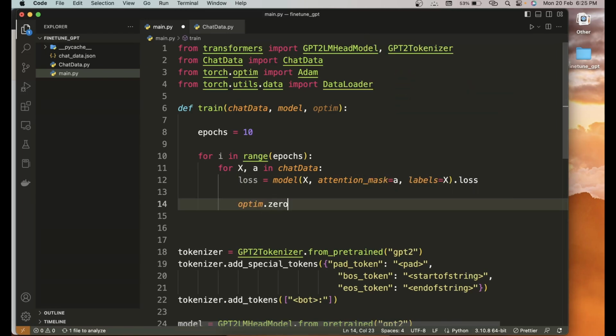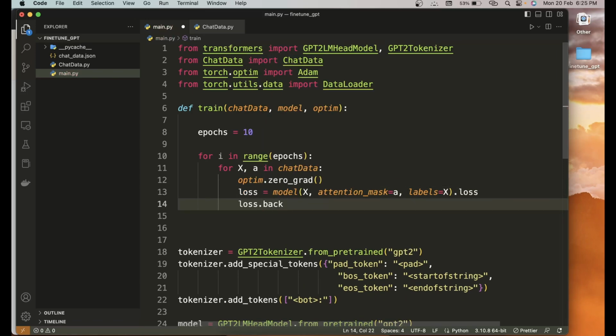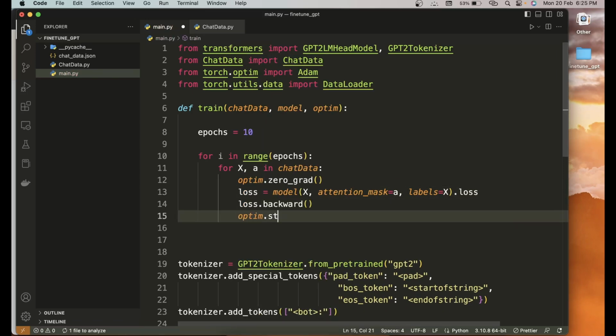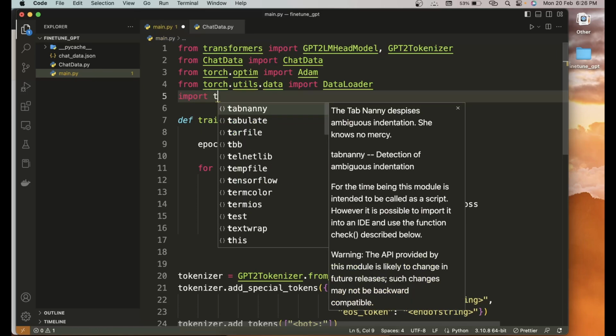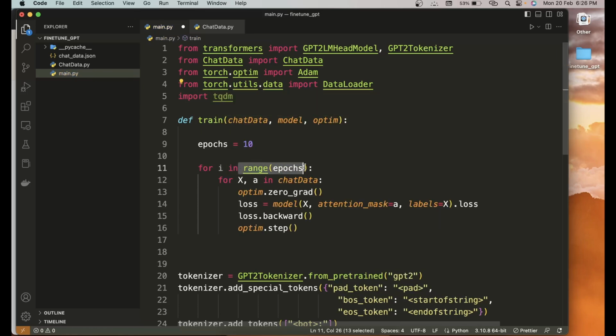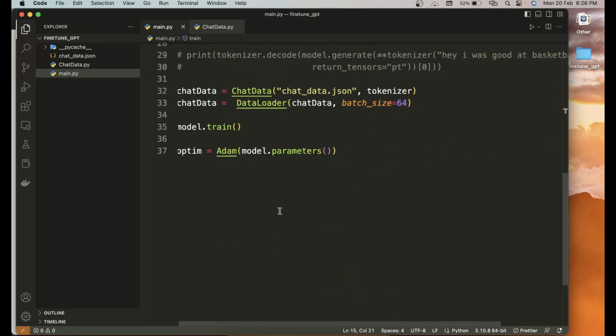We'll say optim.zero_grad. We'll just make the gradient zero just like that, and after that we are going to say loss.backward and then optim.step. Okay, looks fine. Let's just use tqdm in order to see the progress. Just like still over here everything looks fine. Let's just define one more function for making the inference. Let's just do one thing, define the inference over here.